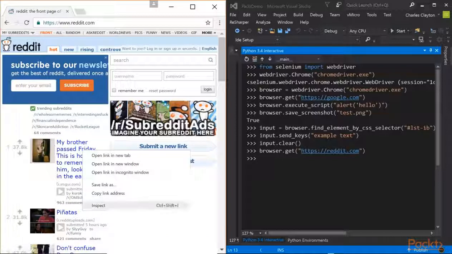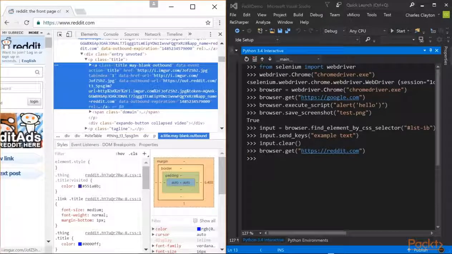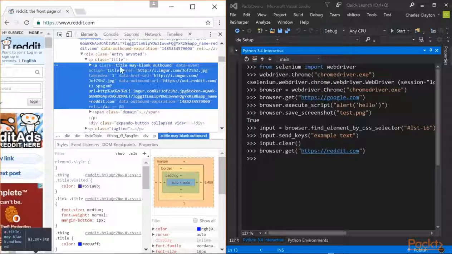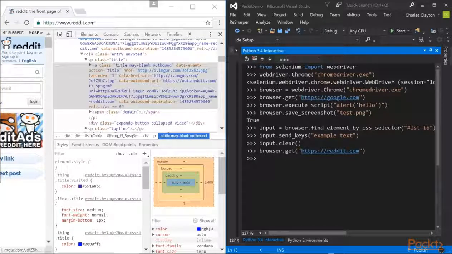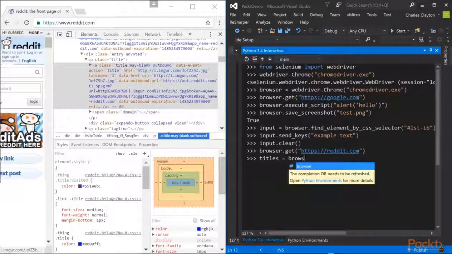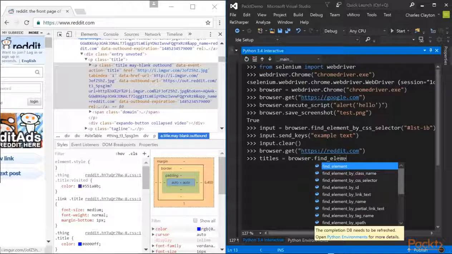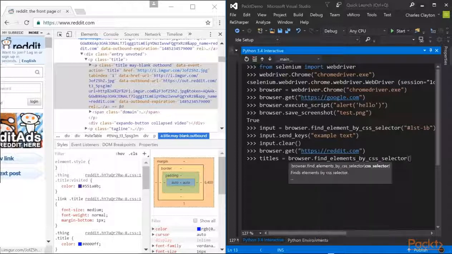Well, like before, if I inspect element, we can see that each of these are probably going to include this class title. So maybe we can start by using that. So let's put all the titles in a variable called titles. And we're going to say browser.find_elements. And notice we're using elements now because we want all of the elements, by CSS selector. So the class is title, so we put .title.